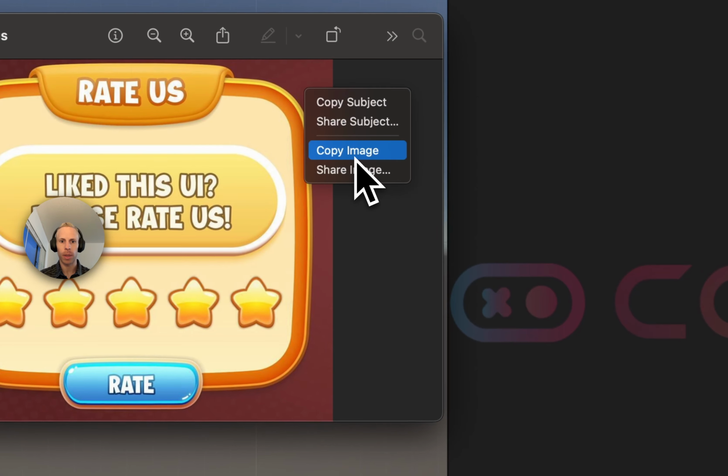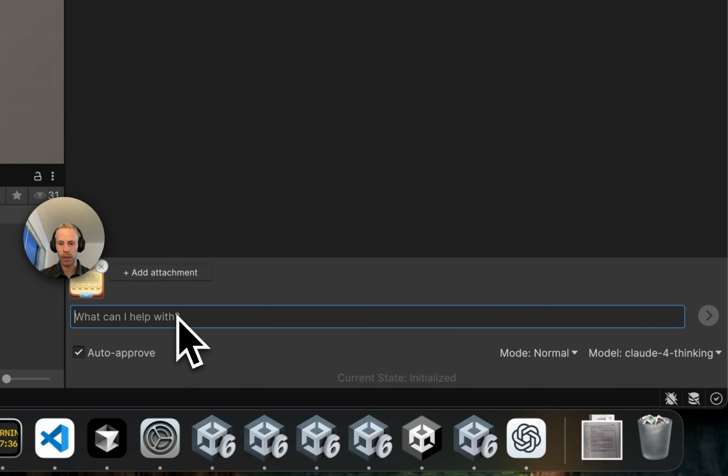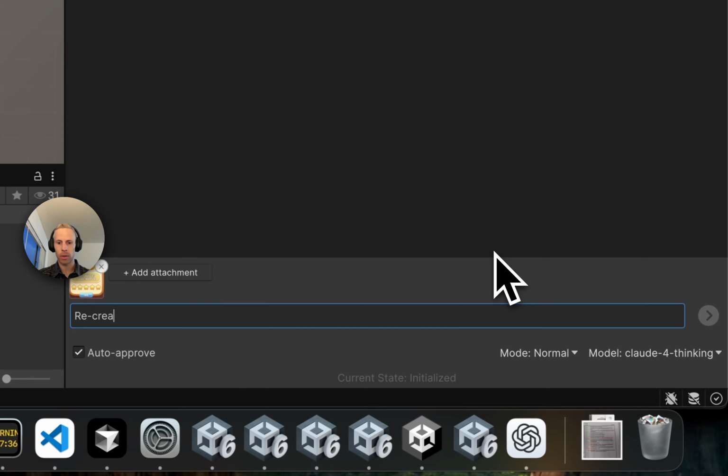So I'll copy paste this image into the chat here, and then let's ask the model to recreate the UI in the reference image. And there was a reddish background. I want to ignore the reddish background.